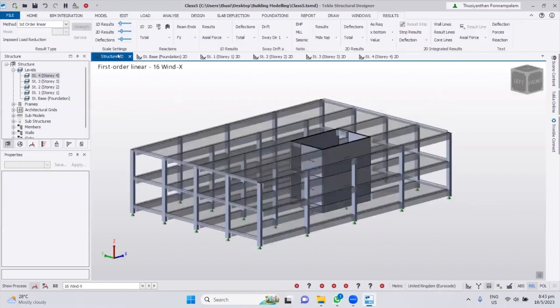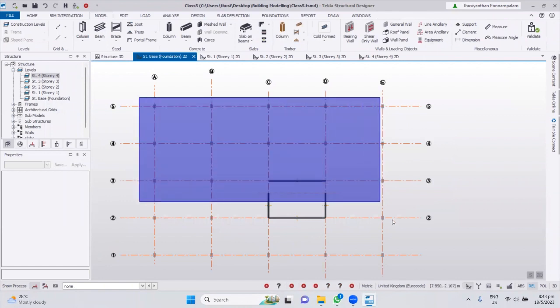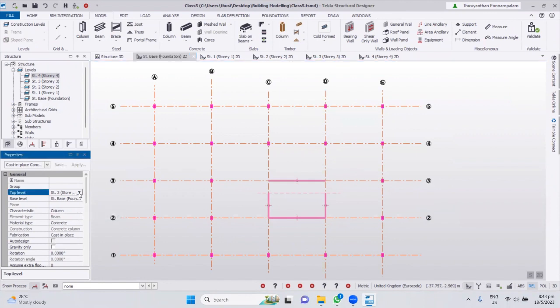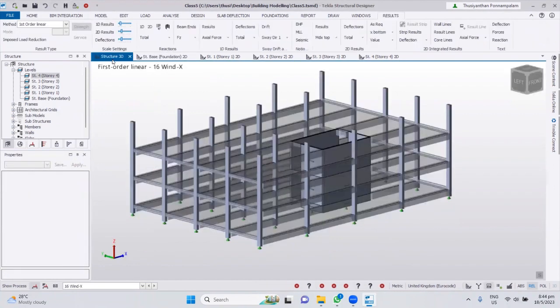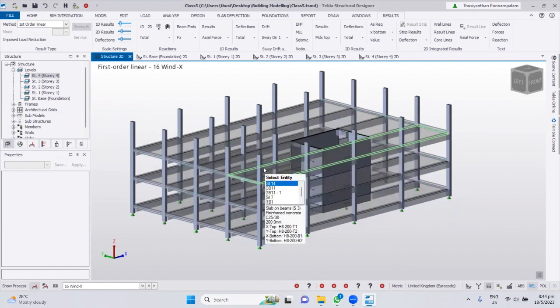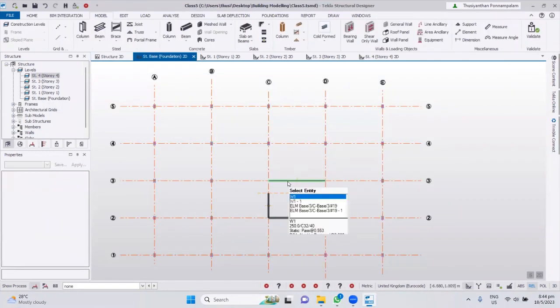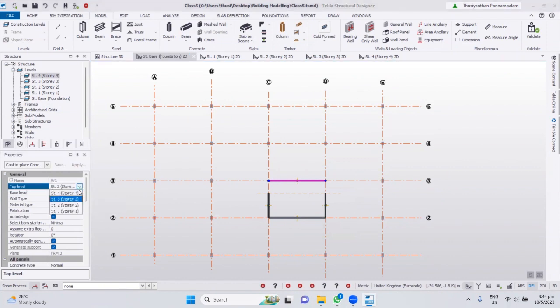Okay. So now I go to the foundation level. I select all the columns and walls, right? Go to the property because I just want to extend the column and wall. The easy way is we go to the property and make the top level as story 4. Then go and see the 3D view. All columns are extended. Wall not extended, right? So I'm going to select the wall also. Wall also I extend up to level 4.